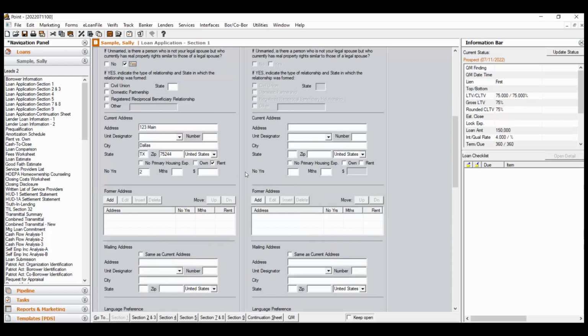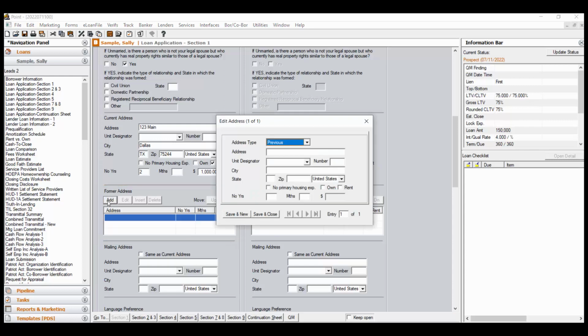You can see below we have our current address that we filled in from the previous page. You would then fill in the amount of rent if that was here. And then below that you have the ability to add in any former addresses. So if they were less than 2 years at a property, you could just click the Add button. Then this screen would pop up and allow you to add in their previous address.